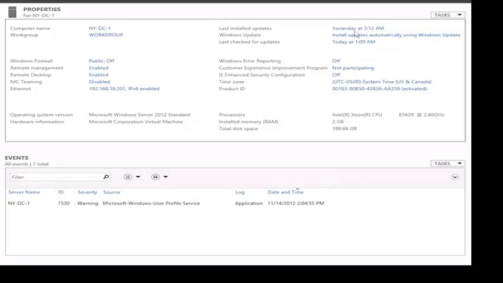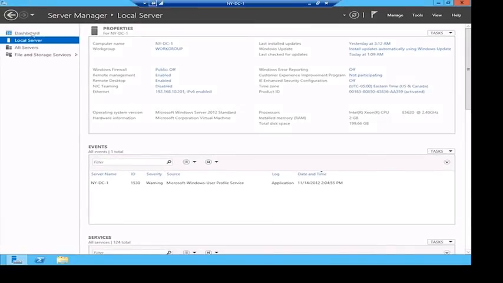I don't know that any of this really matters for what we're doing, but I will point out that Windows Update has been configured to update automatically. We're not doing error reporting or customer experience. We've turned off IE Enhanced Security, again only because it's a learning environment, and the time zone has been set for New York. All right, back to the dashboard.